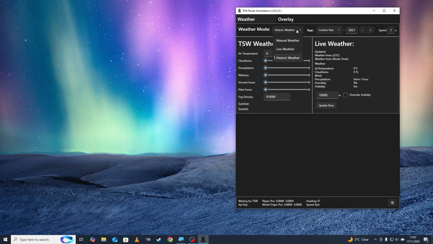And you can also have live weather for that actual current location. For example, if you're driving again on the Riviera line and you're in Scotland, you can definitely know what the weather's like in Cornwall by just clicking live weather. You can have manual weather and historic weather. Historic weather pretty much chooses what the weather was in the past. Obviously, live weather is current, and manual weather you can have full control.